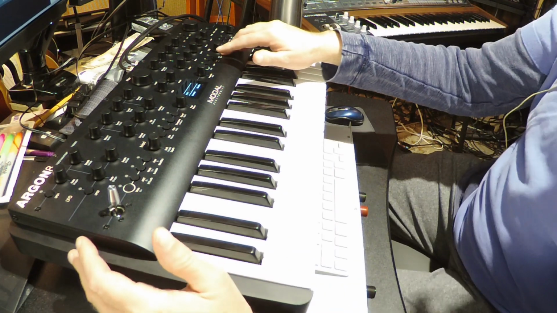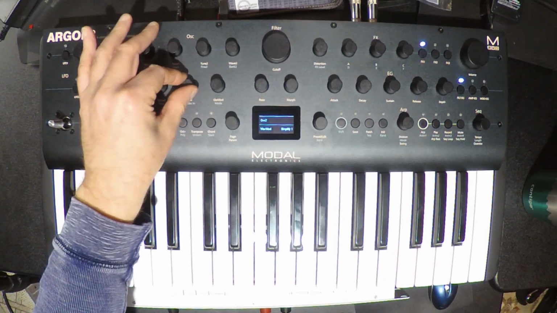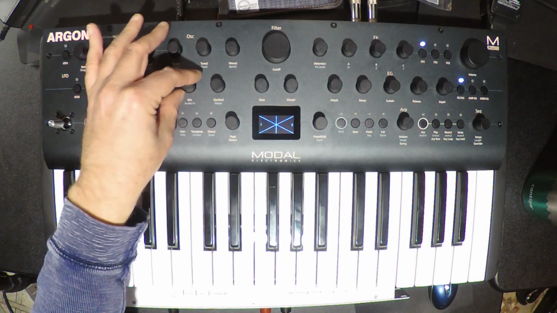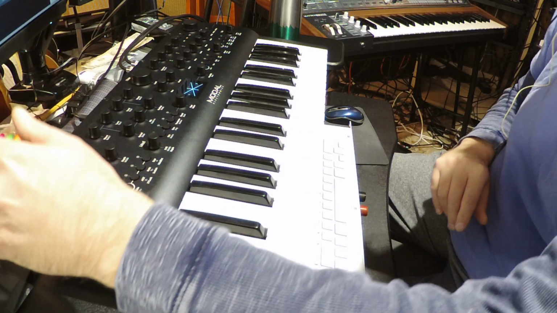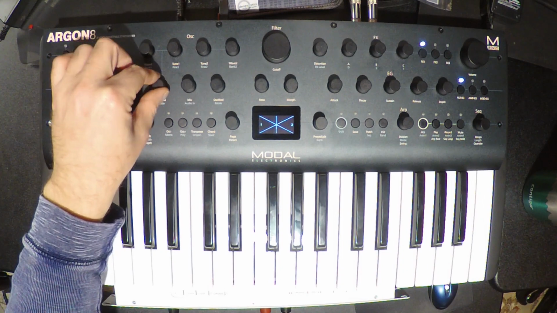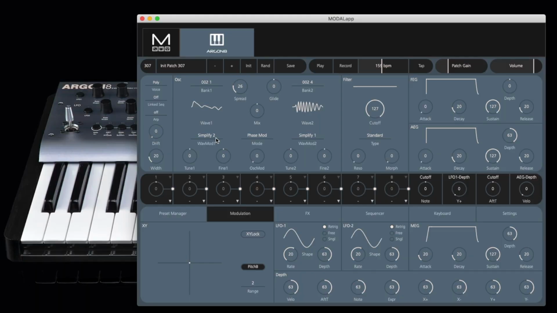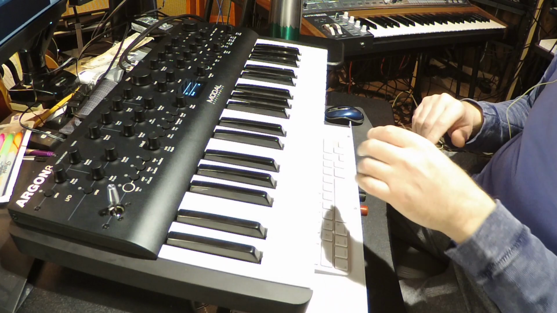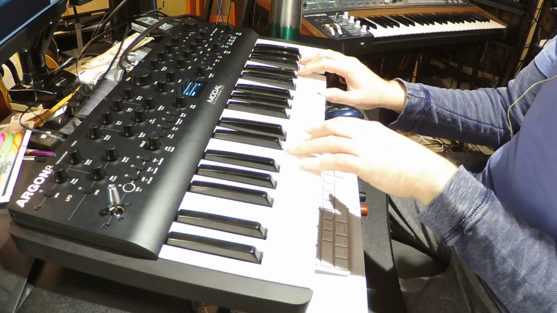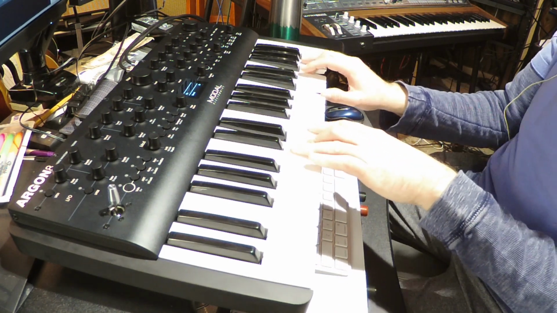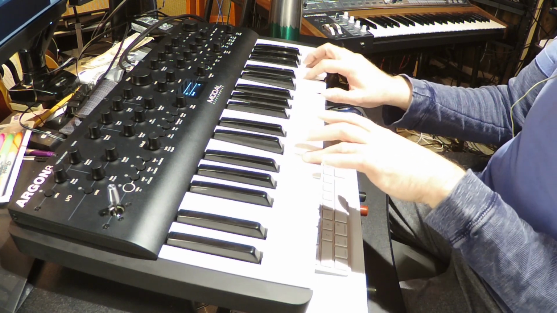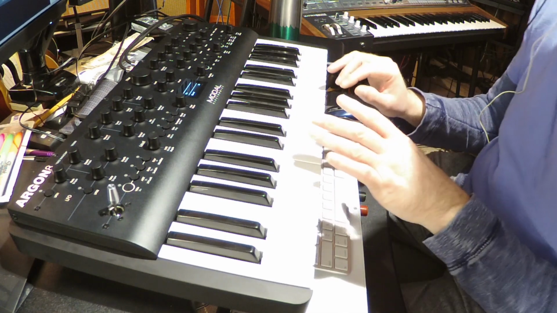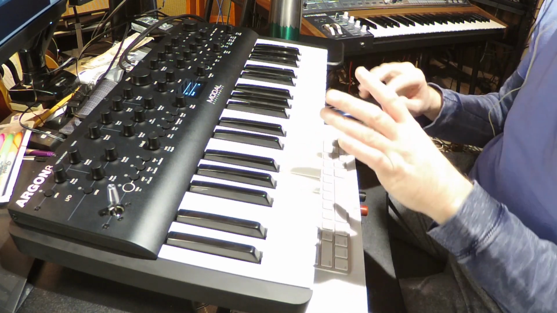Okay. And then you can also change the mix between the two. You see that on the display as well as on the app. So we'll leave that in the middle. You can change the spread. Okay. Let's see what this sounds like. Okay. Nice little digital sound.